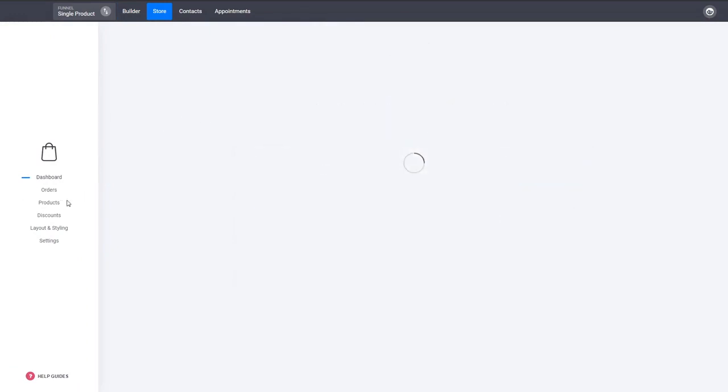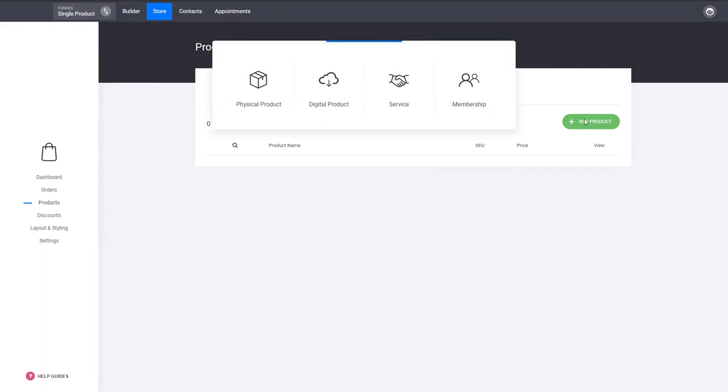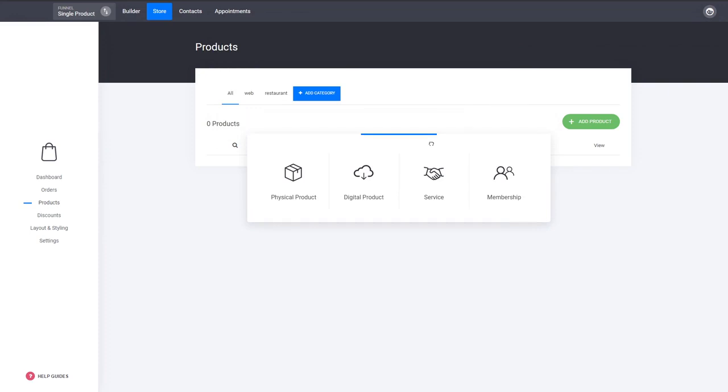When you click on products, you have there the list of all the products that you have inside your funnel or website, whatever it is. Now, in this case, we don't have any products, so we can click on add product. From there, we can start and select what type of product we'll be creating.